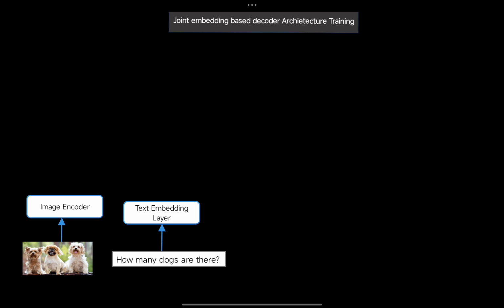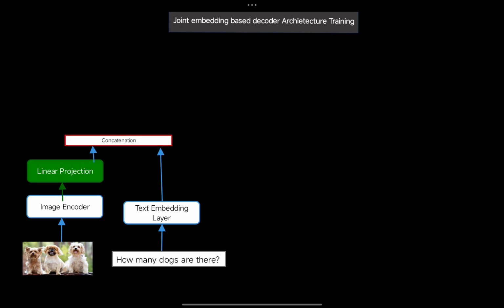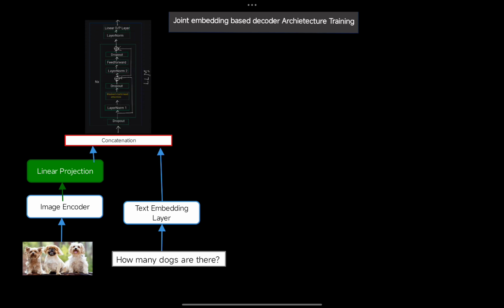Now to match the shape of the image embedding with the text embedding, what we generally do is add a linear projection, which will match the image embedding shape with the text embedding space, so that once we get both of these embeddings, we will do a concatenation, and then we will pass it through the LLM to generate the response, right?